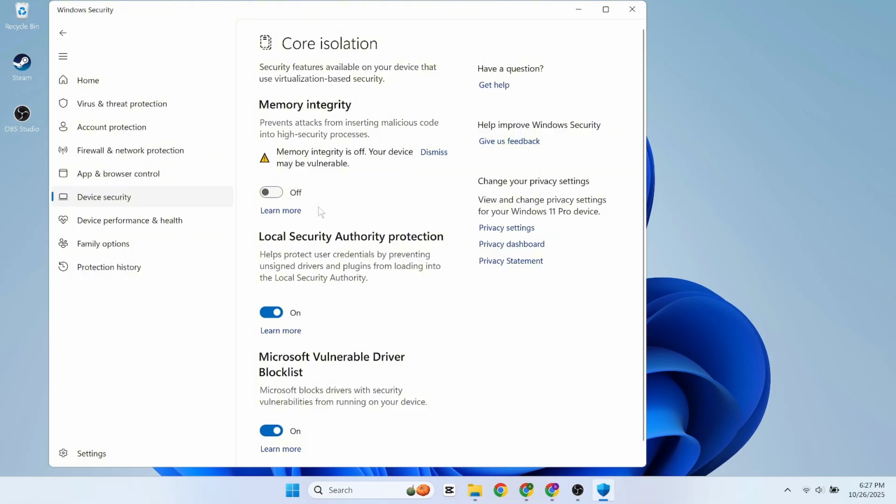Memory Integrity is a virtualization-based security feature that isolates core processes, while it improves security. After reboot, let's tweak your power settings for performance stability.